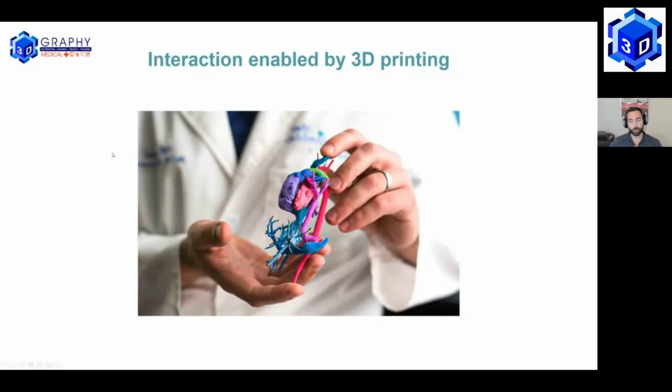Then more recently, we've had the innovation of 3D printing, where we take information that's been derived from that image, and then we bring it into the real world, into a physical form. There's a lot of interaction that's enabled by 3D printing, and this is what makes it so novel and useful. For example, you can manipulate with your hands. You can even have your individual fingers touching things and moving them around.